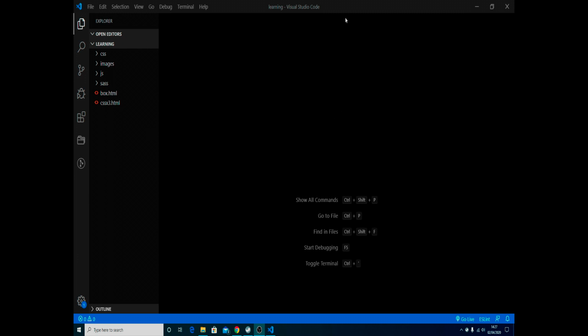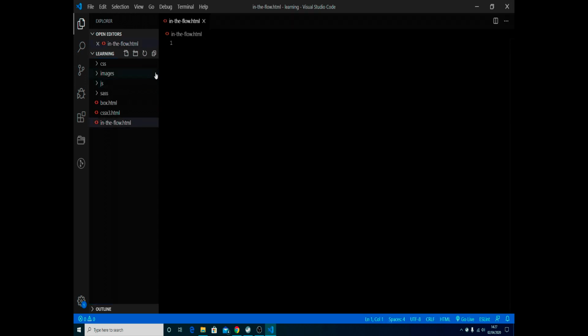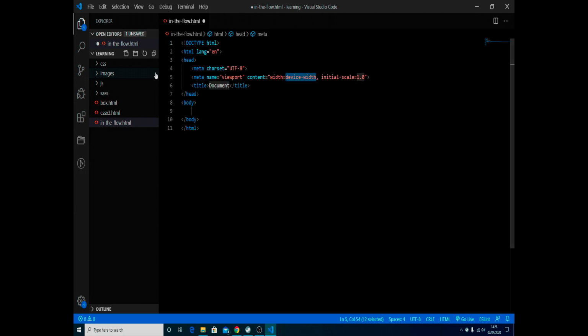So we've already got our Visual Studio Code open, and we're going to create a new file and call this in the flow.html, and we get a blank page. We're going to be using Emmet to help build the page quickly, so we're just going to type in HTML, drop down to number 5, so that we can get the basic HTML5 template. Okay. And then we're going to drop down into the body section.